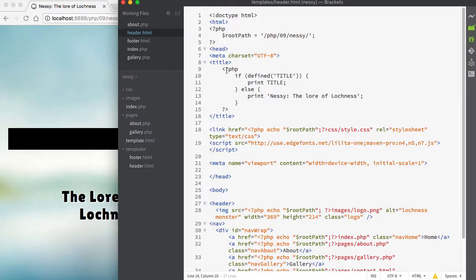So remember that the conditional we're using right here is seeing if the title constant has been defined, and if it has, we're going to print the value of the title constant. If the title has not been defined, we're just going to print the default value for the title.